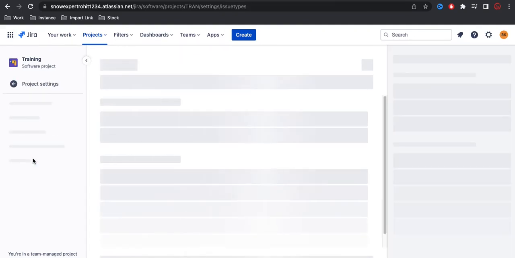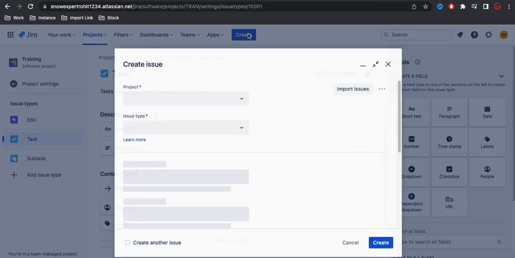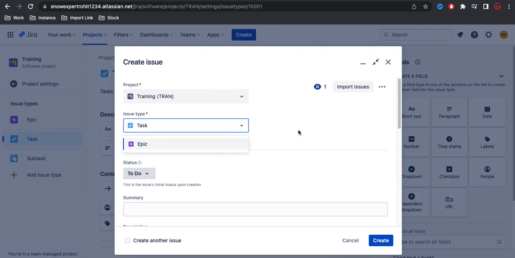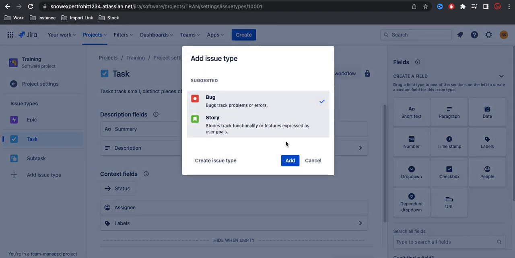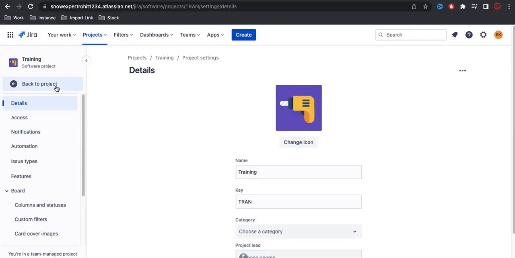Next we have issue type. So issue type, basically when you create an issue, how many types of issues you have at that moment. At the moment we have epic, task, and then subtasks. So these are the issue types. When we try to create one, you can see these are the issue types we have. In case you want to create a new issue type, you can create it here, or you can select any existing issue type and associate it with this project. We'll discuss this further in that case.